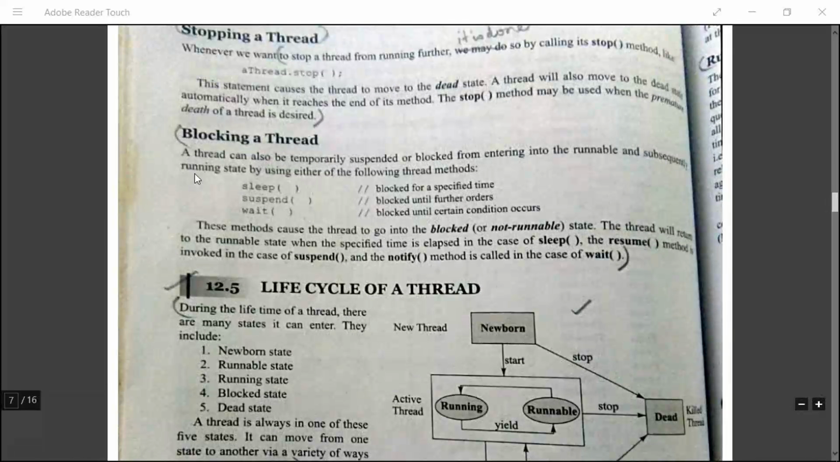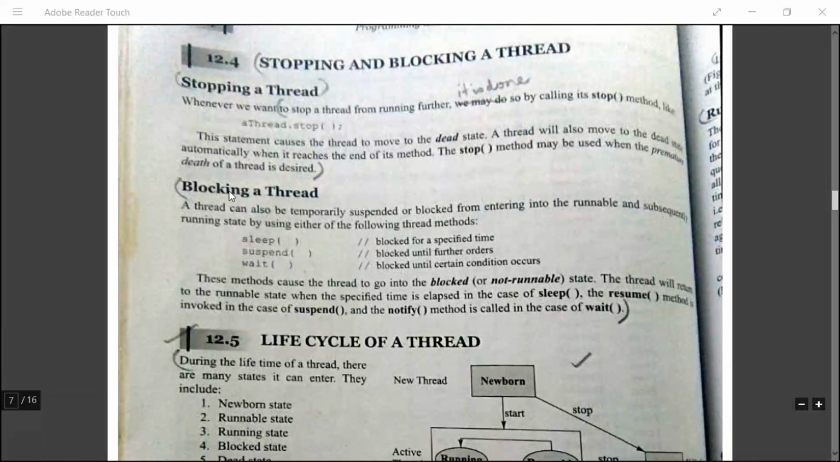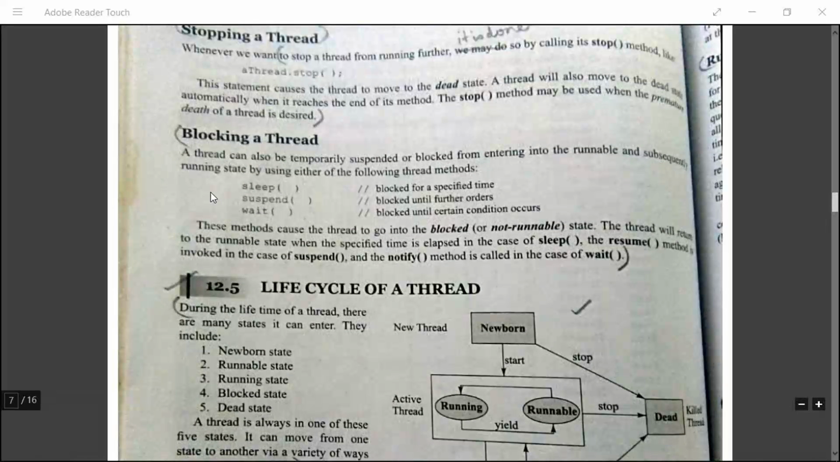Next, blocking a thread. A thread can be temporarily suspended or blocked from entering into the runnable and subsequently running state by using either of the methods: sleep, suspend, wait. So these are the methods you will be using to block a thread. Say for some reason I want to block a particular thread from running for some time. I don't want to kill it. I mean, I don't want the thread to die. I want to make it wait. I want to put it in some hibernation-like state. So then I want to make it idle for some time.